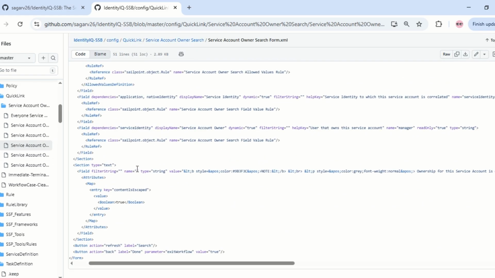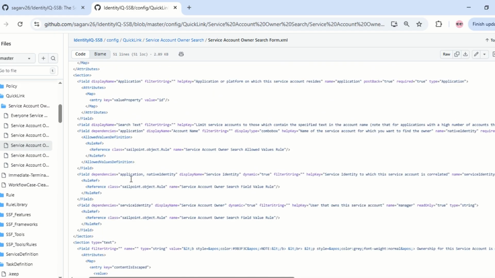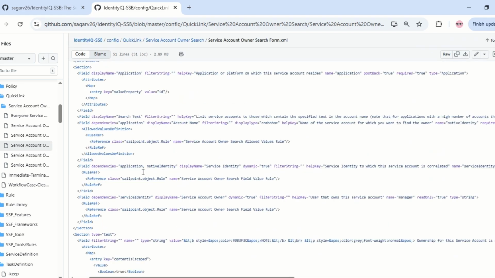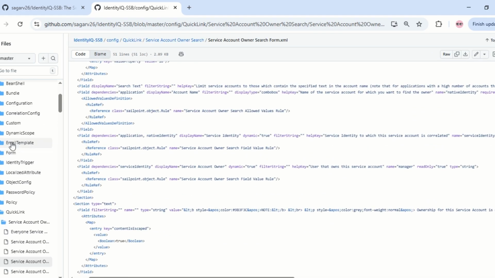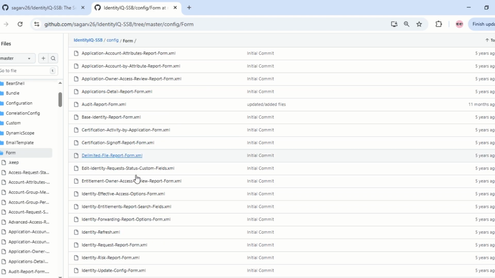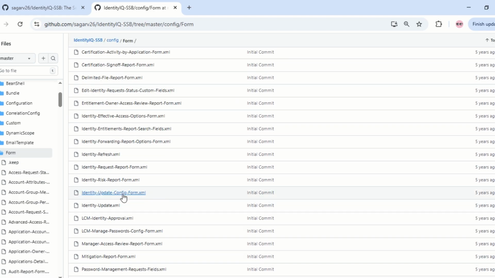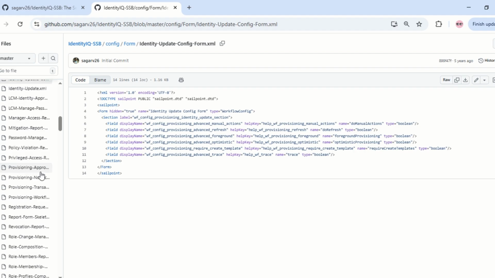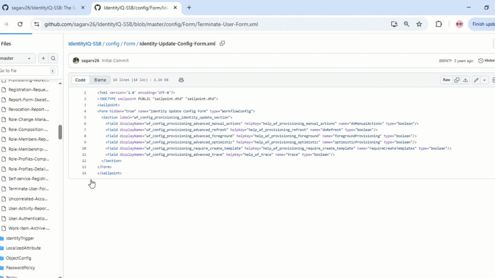And I can show other forms as well. This is just a simple, or rather it's a complicated form here. For beginners, it might take time to understand these things. But in a simple way, I can go to forms. I can show some simple forms here. Most of these are default forms which are provided by IIQ itself. You can see the type Boolean here for all the fields. It's a Boolean. Let me see whether I have some forms.